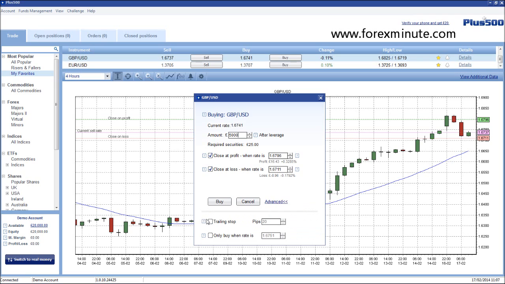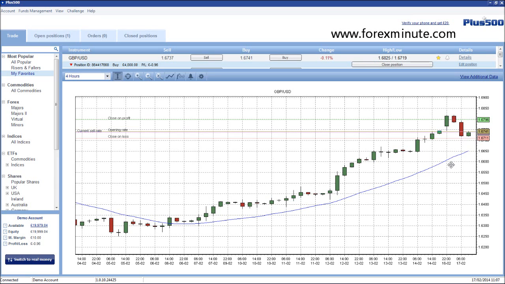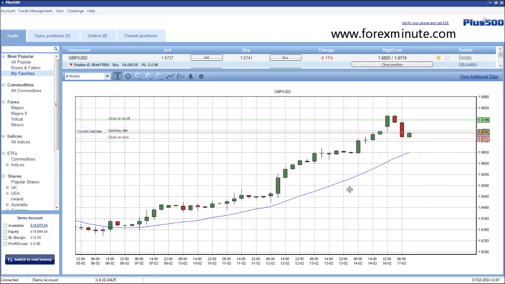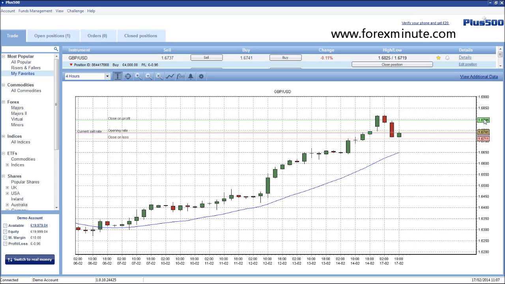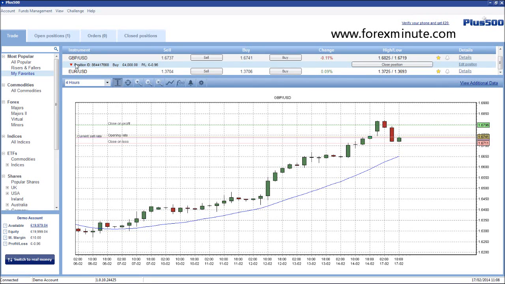There's an advanced tab here. If we click on that, we can add a trailing stop to our position, and we can place a market order. You'll notice our position is now open, and we have our stop loss and our take profit. Under the instrument we have a position ID, the monetary value of our position, and our current profit and loss. So it's currently at -24p. We can close the position here, and we can edit the position here. So we can edit the take profit or the stop loss, etc.